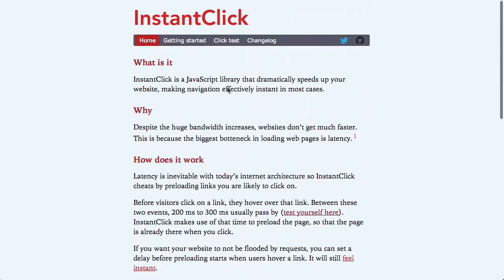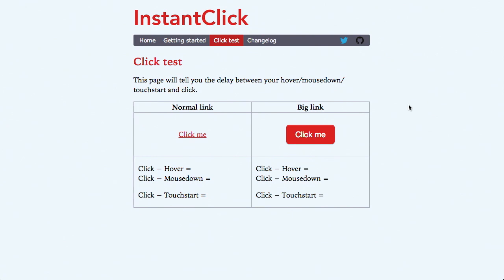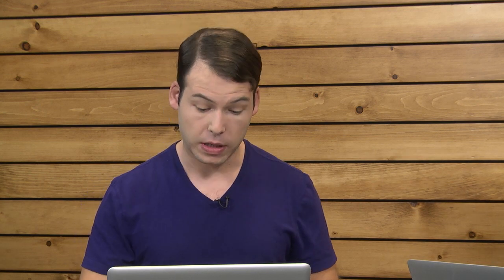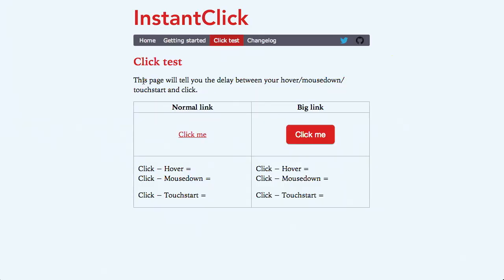So what happens is somebody goes and clicks on your site, and while they're clicking on the link, it gets reloaded and replaced in the page. The reason they want to do this is because there is some latency between the mouse down event and when everything actually gets fired. There's a demo on here, so check this out. This will tell you the delay between your hover, mouse down, touch start, and click events.